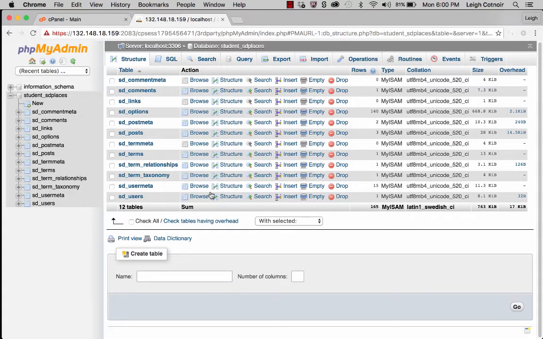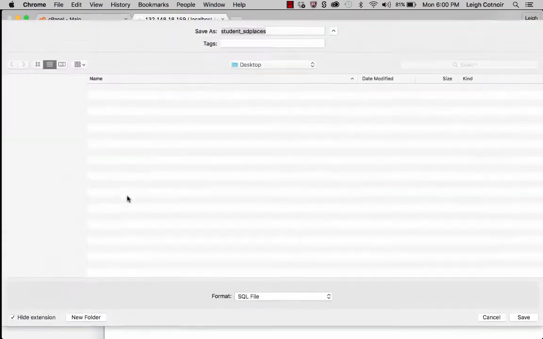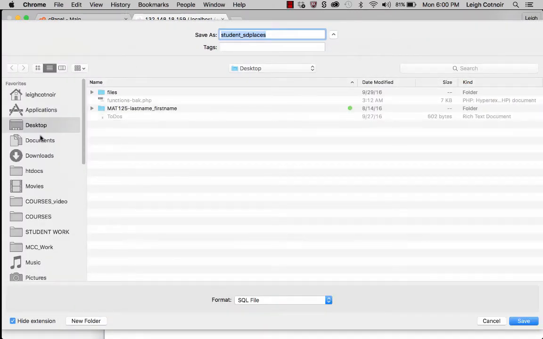And what I can do at this point is I can go over here to export, and I've shown you how to do this before, but we're just going to really quickly do this. I'm not going to do custom, I'm just going to click on go, all right, and then I'll download this. Ideally, what you would really be doing is downloading it to a place where you also had your files and stuff.